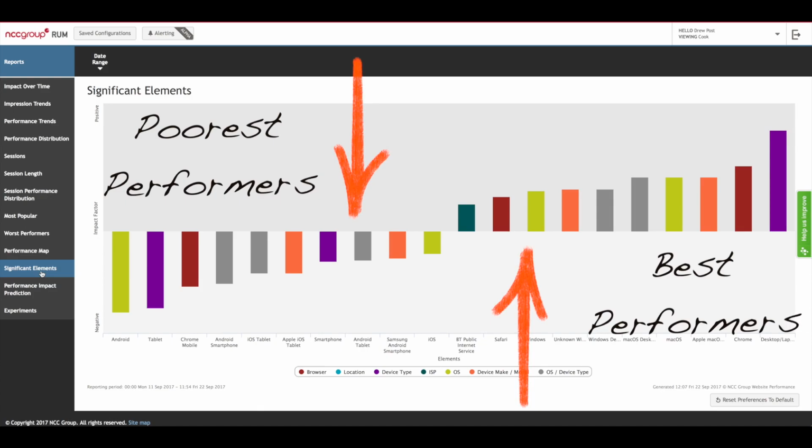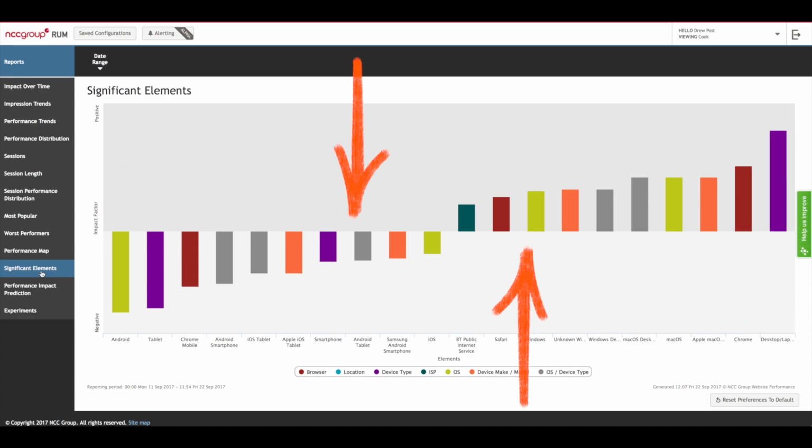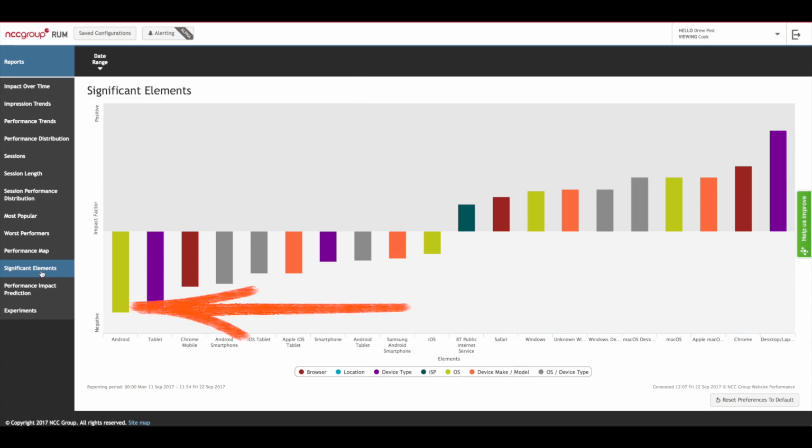The bars on the left represent the poorest performers during the given period, and the bars on the right represent the best performers during the given period. The height of the bars is relative to the rest of the items shown on the chart.